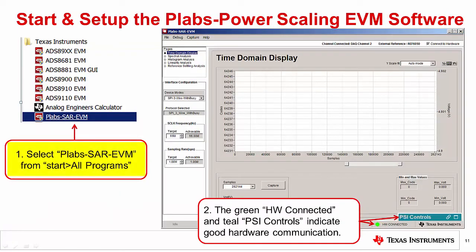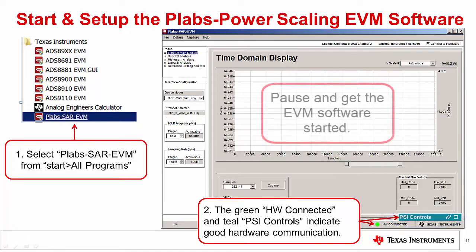Now start the software by selecting the PLabs SAR EVM icon on the Start All Programs menu. Once the software is running, you should notice the green Hardware Connected message at the bottom of the software. Also, if the PSI controls are colored teal, then the hardware communications is working. Pause and get the EVM software started.